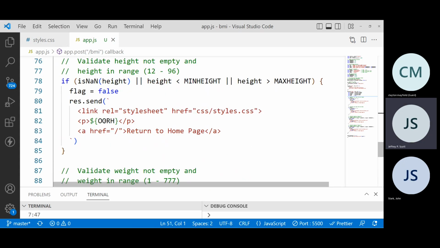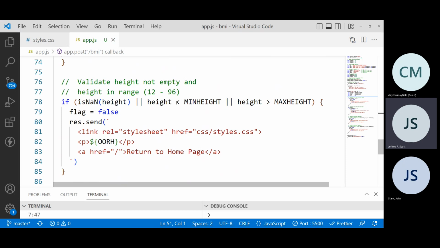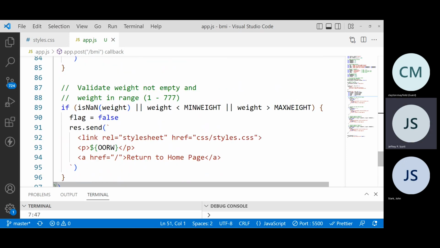All right, again, double check here: height, min height, max height, OORH, weight. All right.